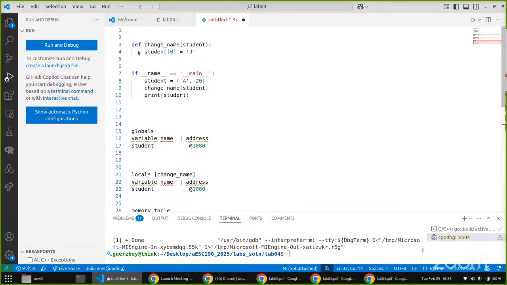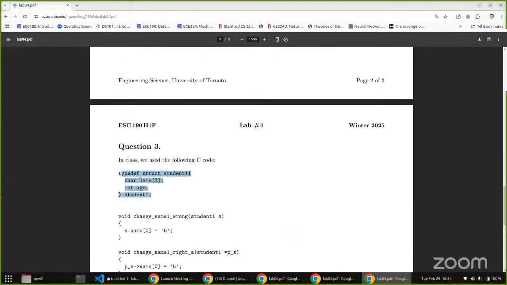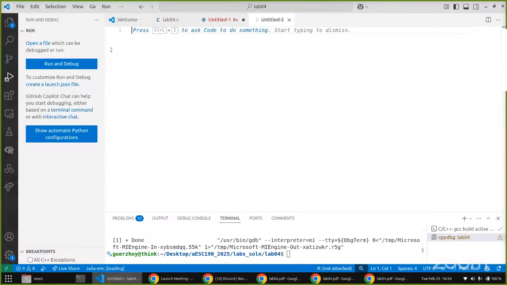How would we write the equivalent thing in C? In order to be able to write the equivalent thing in C, we need to be able to change an address that's stored in student. So that means that rather than writing something like this, where we cannot change name to something else, we can change the contents, but we cannot change this. This needs to be a pointer that can be changed. So we've done it a bunch of times, of course. So that would have to be like this.